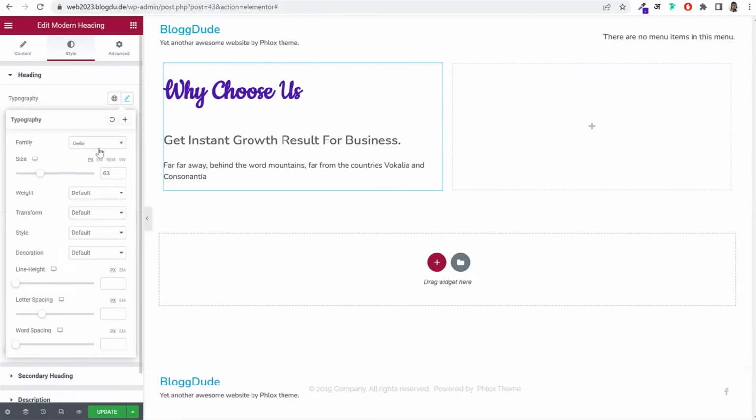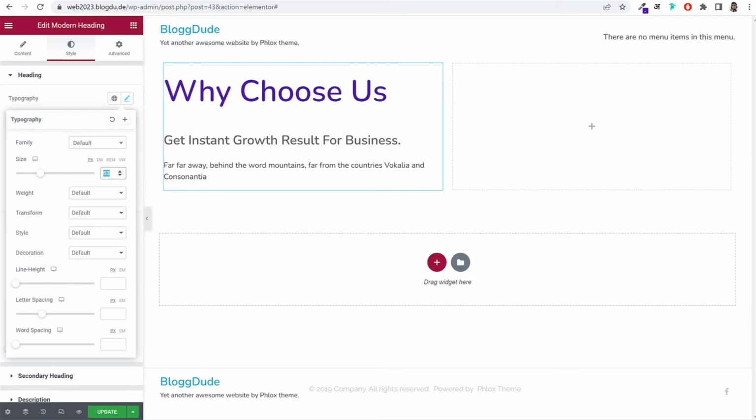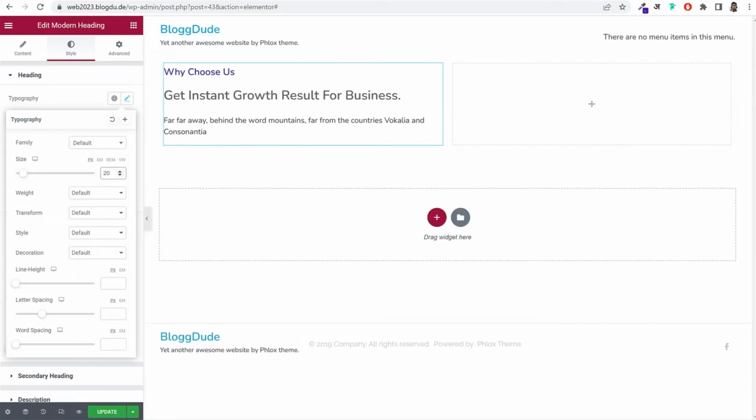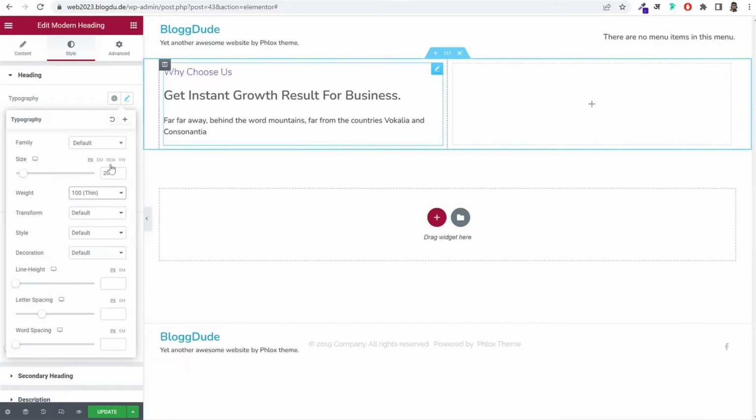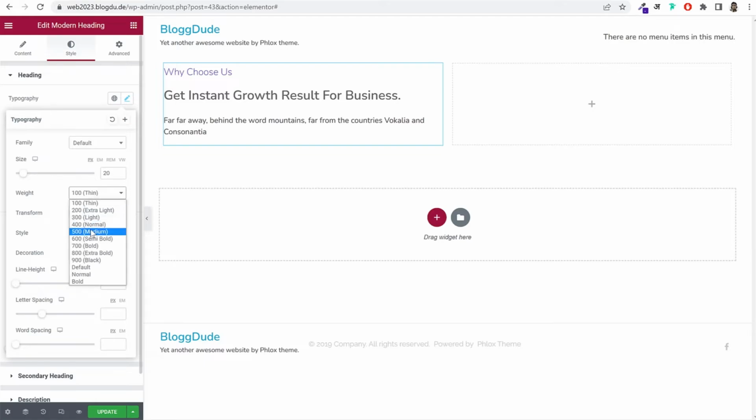Now again, we don't want this, so I'll select the default font family. So I'll go back to default, and we don't want this big. We want to decrease the size of this. We want to make it 20. And after that you can select the weight. You can increase or decrease the weight. Now if you select 900, this will become very bold, as you can see. If you select 100, very light. We want to keep it in the center, so maybe 500.